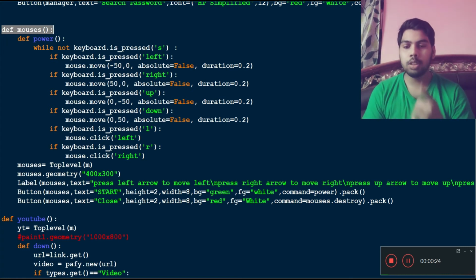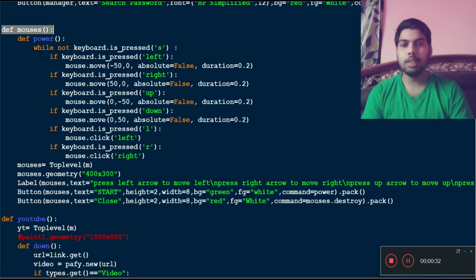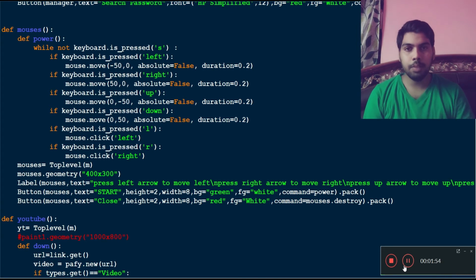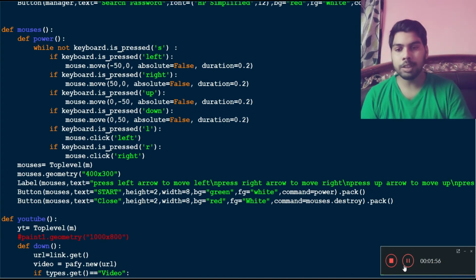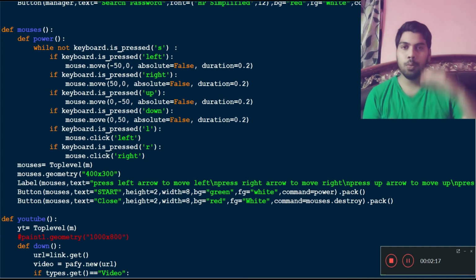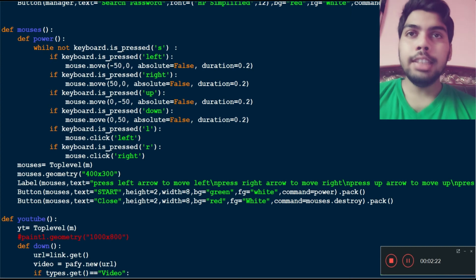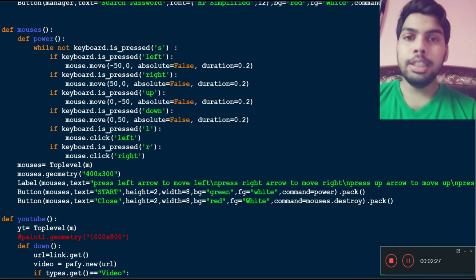I have created two buttons, one is start and one is close. Whenever the start button is pressed, it will redirect to the power function. Here you can see that while not keyboard is pressed, until and unless X is pressed, it will keep on running. If keyboard is pressed left, whenever we click the left button, it will call the function mouse.move with 50, minus 50 as arguments. Similarly, I have instructed all four directions, and the fifth command is about right click and left click. In case you click the letter L on the keyboard, it will call the function mouse.click left. In case of R, it will click right.